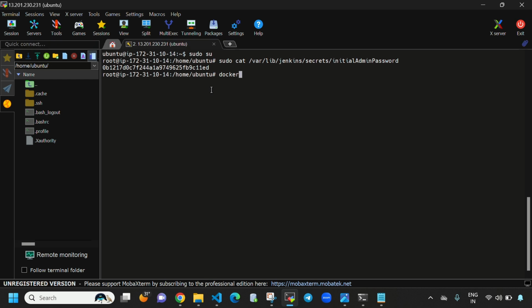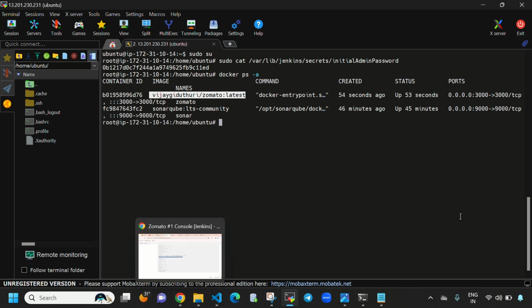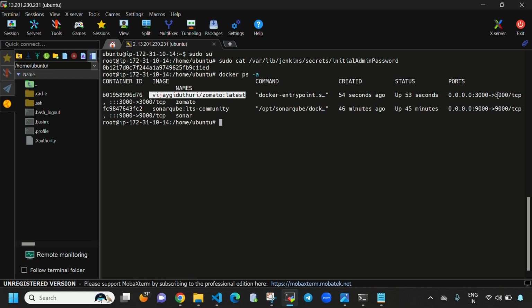docker ps -a is the command to list all the containers which have been running. You can see this is the SonarQube container which we created previously, and this is the Zomato container which we created right now using the Jenkins pipeline. To access this, the port number of this container is 3000, so you need to access it with the EC2 public IP and port 3000.